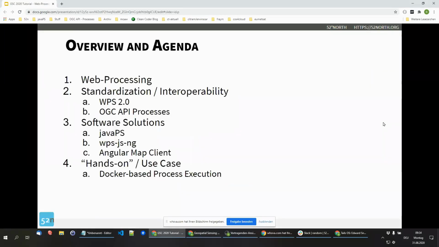Basically, today we are looking into what we are doing here at 52°North with web processing. We will do an introduction to the overall concept, take a closer look at standardizations, and after that, look into an example application and how this is done technically with the software and the concepts that we presented early on.